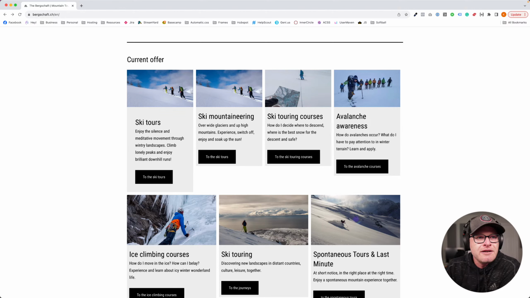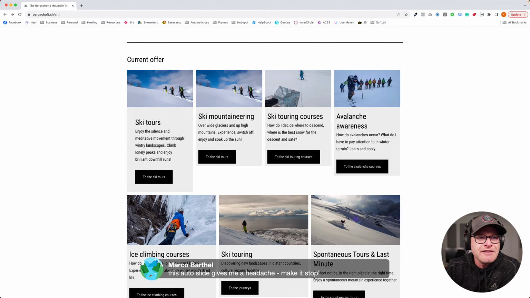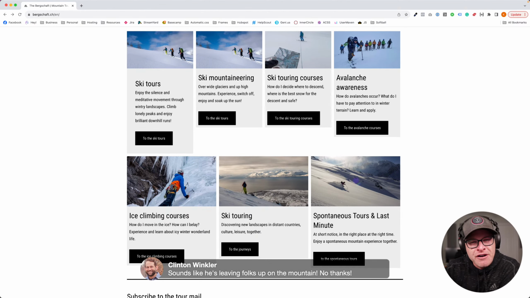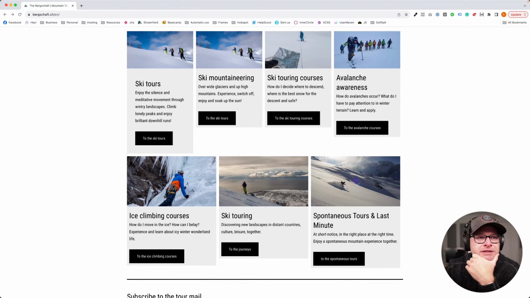Let's see. Okay, the auto slide gives me a headache. Make it stop. Yeah, I'm not a fan of auto sliders like that. Sounds like he's leaving folks up on the mountain. Yeah, things are going to get very lonely for you at the end of this tour. Not a good selling point. You can use his heading on the banner: explore the heights, mountain tour specialist, scaling new heights with mountain guides, conquer new peaks, your mountain tour guides.